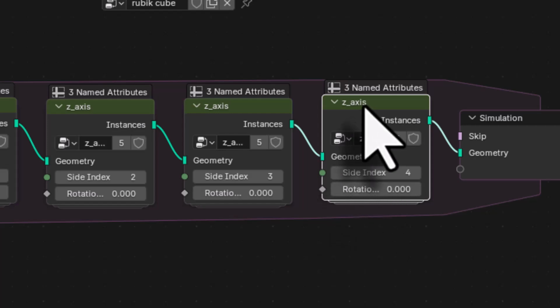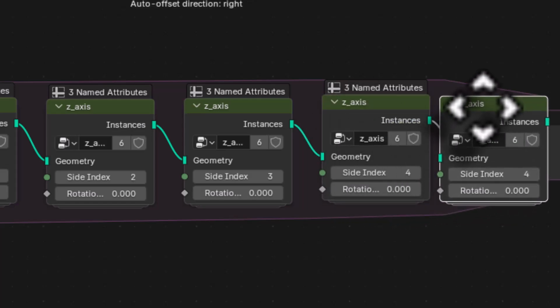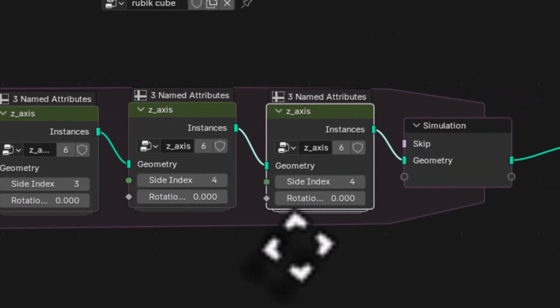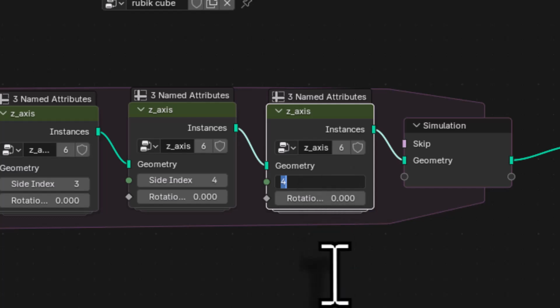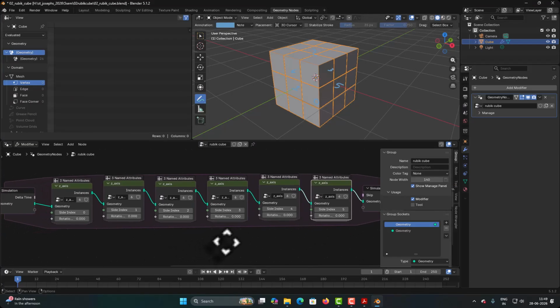Then again I will select this z-axis, press Shift D and place it next. With middle mouse I will drag it and I will set the z-axis value to 5. Just by changing the index value, I have to now test whether this is going to work correctly. So I will rewind it and I will play it.